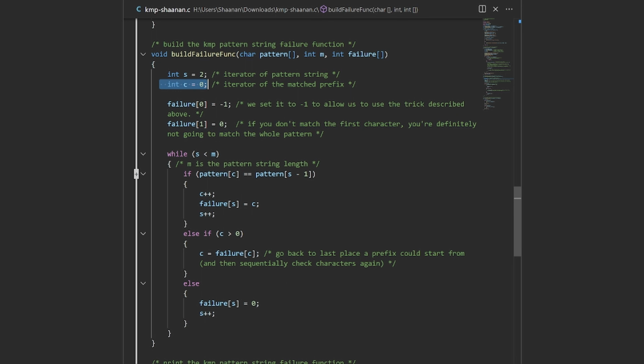What was the last character that matched successfully before the mismatch, i.e. at s-1? Now, does that character match the cth character of the pattern? The first time we do this, c will be 0, so we'll be comparing to the very first character of the pattern. If it does match, increment c, because when we move to the next s, we'll want to see if the prefix extends an additional character.